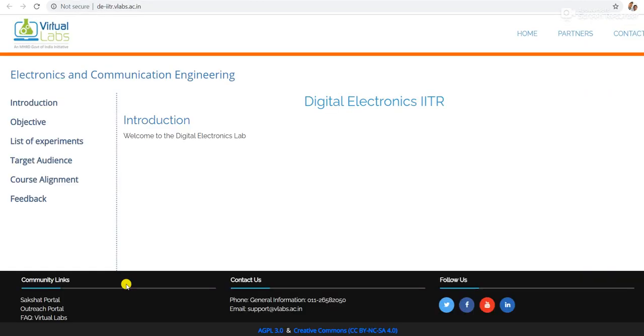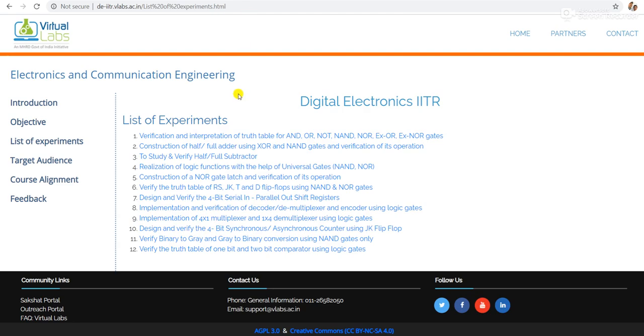By clicking on digital electronics lab, you will find introduction, objective, list of experiments, course alignment, all these things. So please go through them. List of experiments. There are 12 experiments related to digital electronics. The names digital electronics, digital design, logic design, all are the same.